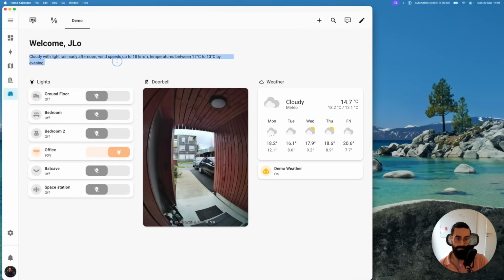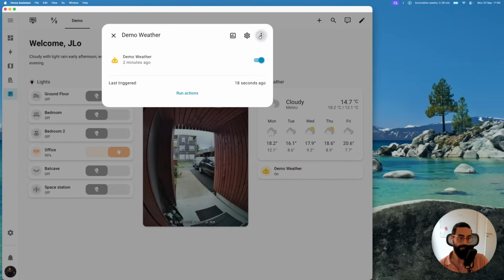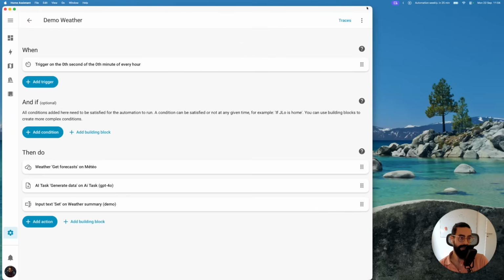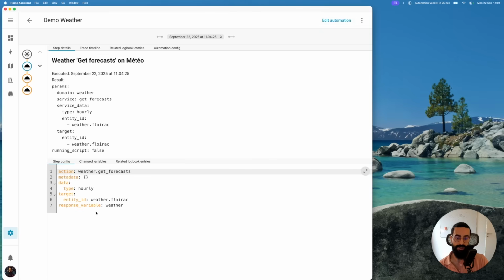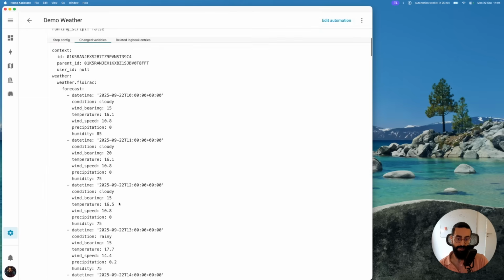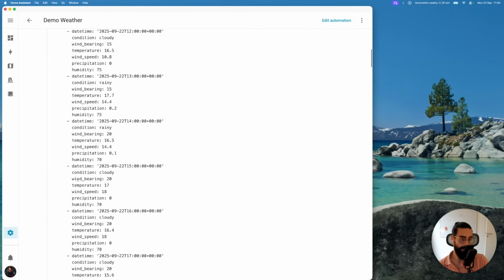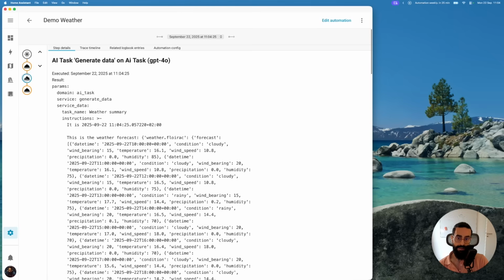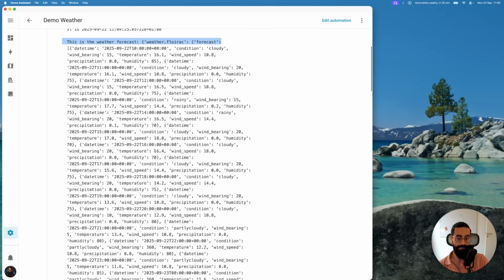And this is it. So here we generated text from text. Actually, we can even see what we sent to the AI in order to generate this single sentence. If I go back to my automation and I see the traces, you can see that we fetched the weather. This is everything we fetched. A lot of data related to weather. And this is the AI task. We sent the time and we sent all of this weather data.